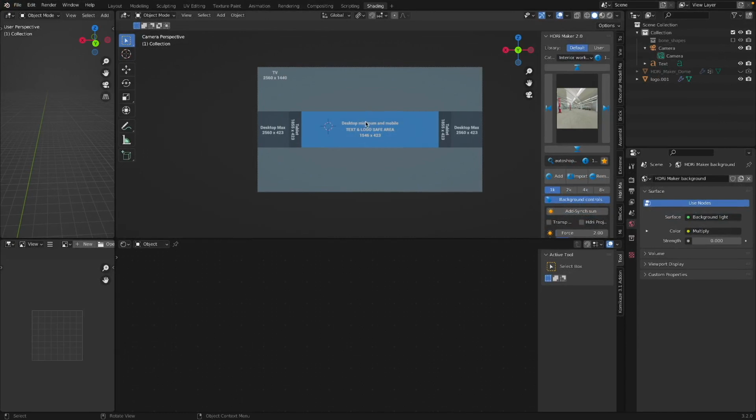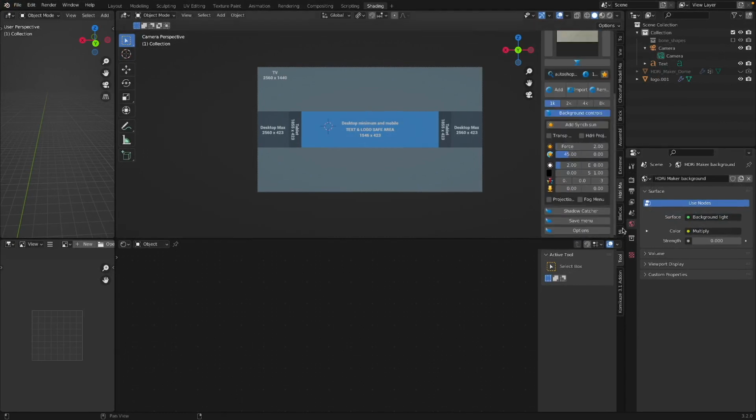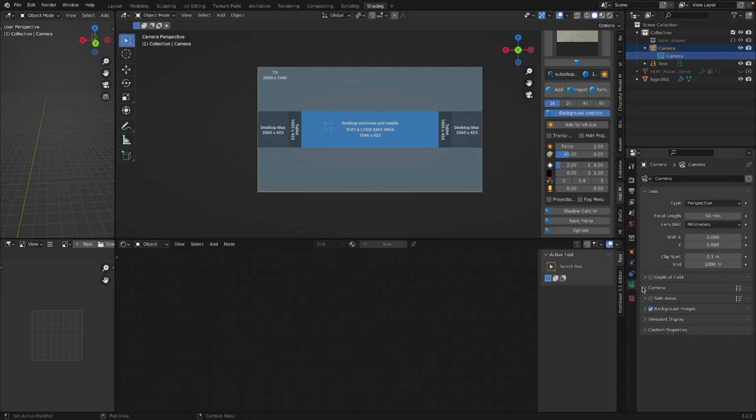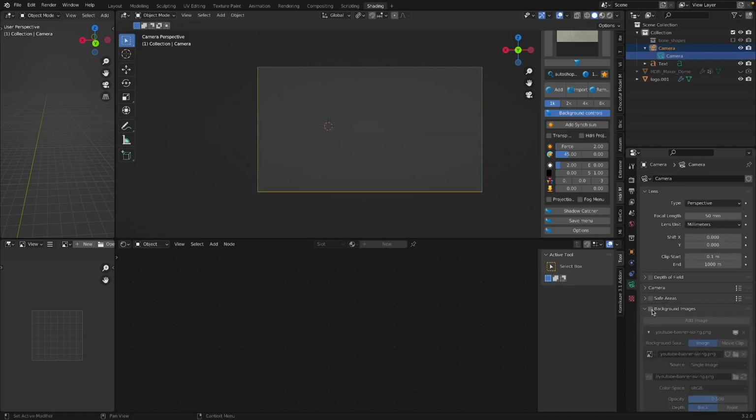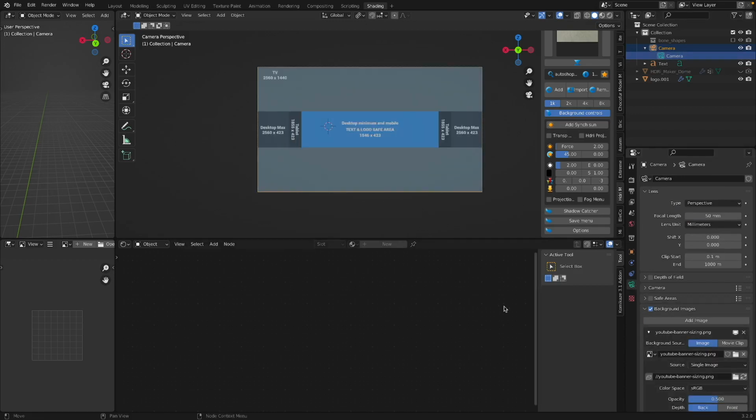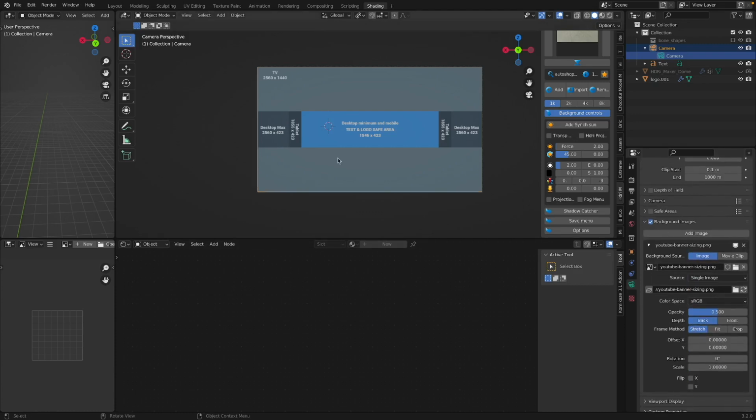So what we're seeing right now is an overlay of the camera. If we go to click on camera, click on the camera again, and then we have the background images. So that's what this is, and that allows us to use it for references and stuff.